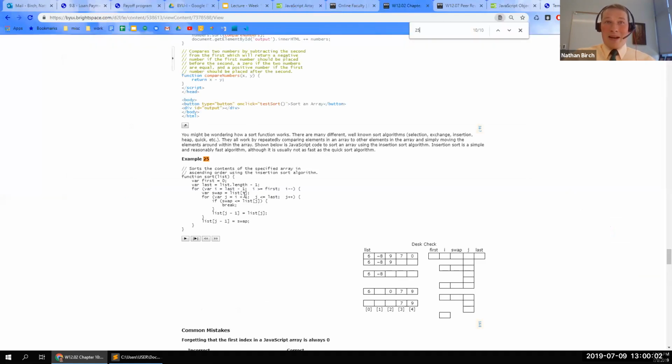So in this example right here, you can see it sorts the contents in ascending order using the insertion sort algorithm. So we have our first equals 0, last equals list.length minus 1. Okay, we're good till now. Var i equals last minus 1, while i is greater than or equal to first, i minus minus. Okay, so this is going to loop through the entire array in reverse order. That's what they've set up here.